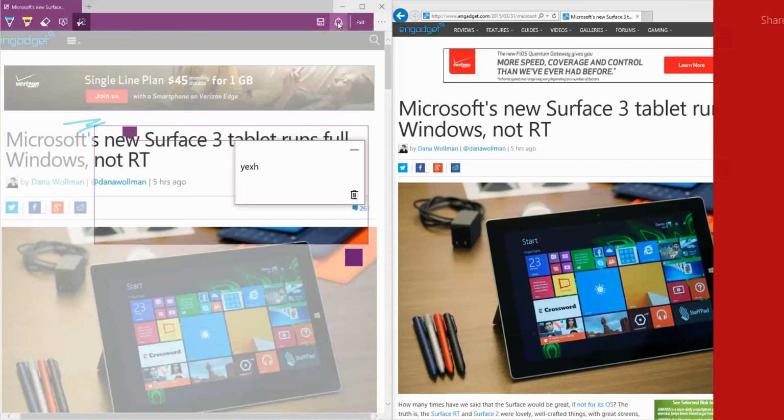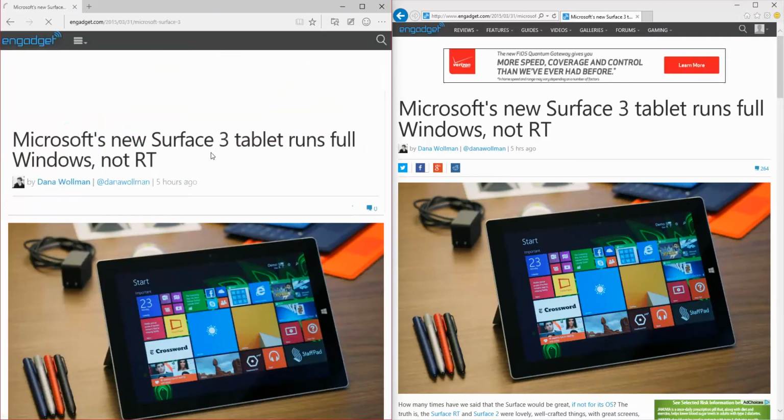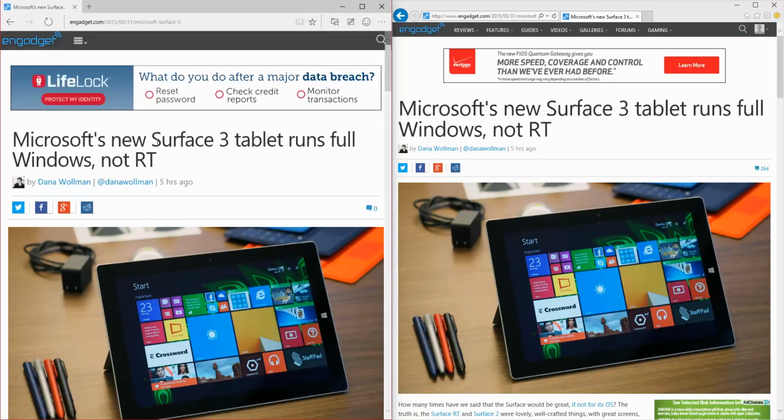Then you got your save and your share tool, which shares it to your Windows Store apps, or your Windows apps. That's what they call them now, Windows apps. And then you can hit close just like that. So it's a cool interface on Project Spartan.